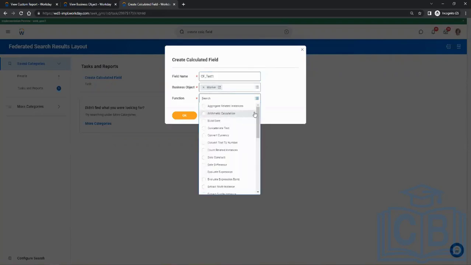Now you see here functions. We have so many functions here. We have aggregated related instance, arithmetic calculation. As the name says, arithmetic calculation: plus, minus, divide, multiply. Build date. We have concatenate text, which is for merging two fields together. Say, as I told you the requirement, merge employee ID and first name. So that is for this. Convert currency. This is, I think, Afsha, you asked. Say if you have a field which has currency and you want to convert it to another one, you can use this. Convert text to number.